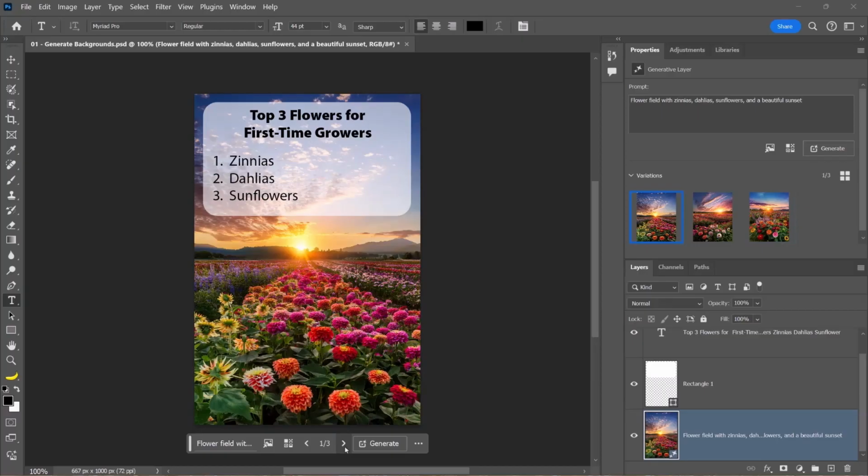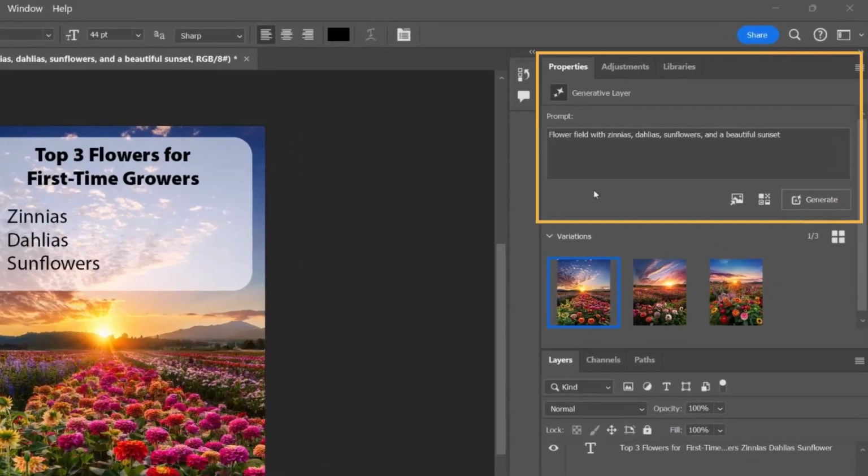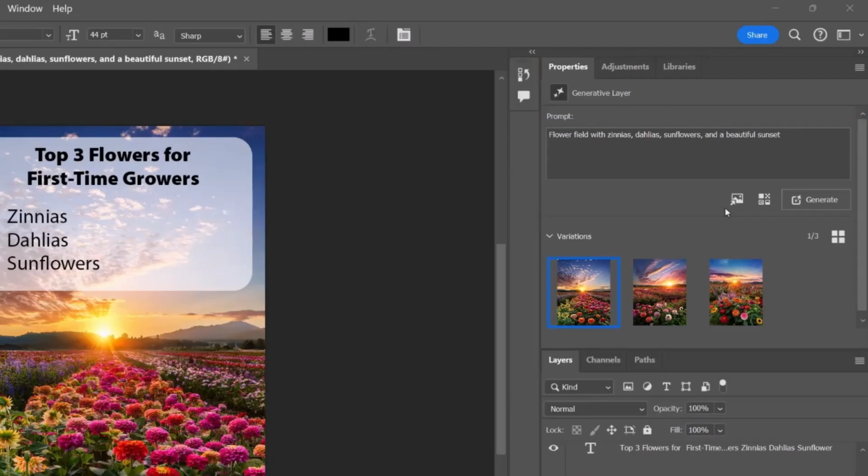There's no need to return to the Generate Image window. We can continue generating images from the Properties panel. All the options are available there. We'll keep the same prompt, but we will change the settings.